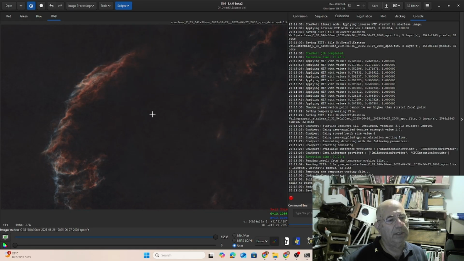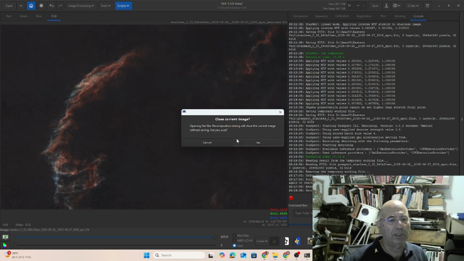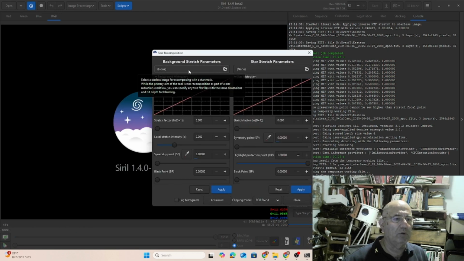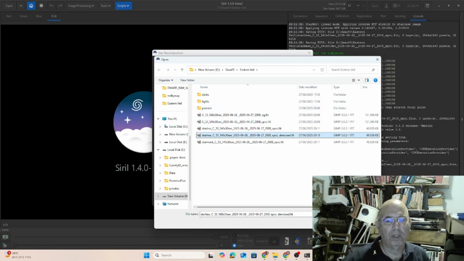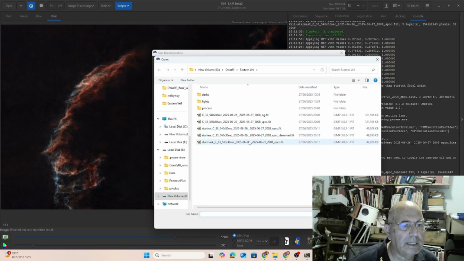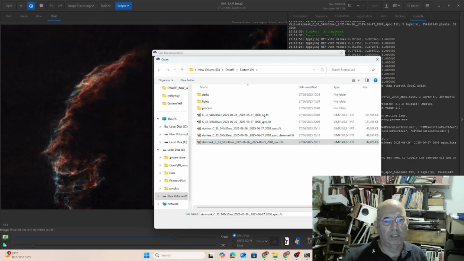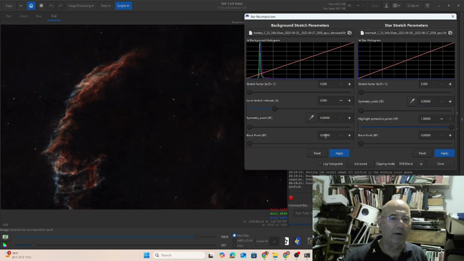What I'm going to do now is to revive the stars, but not as much as there was before. So I'm going here to the menu. I'm checking star processing and star recomposition, and I'm loading two pictures. One image is the last image that we did, the denoised image. This will be here, and the second one will be the star mask, which contains only the stars, and this will be here.